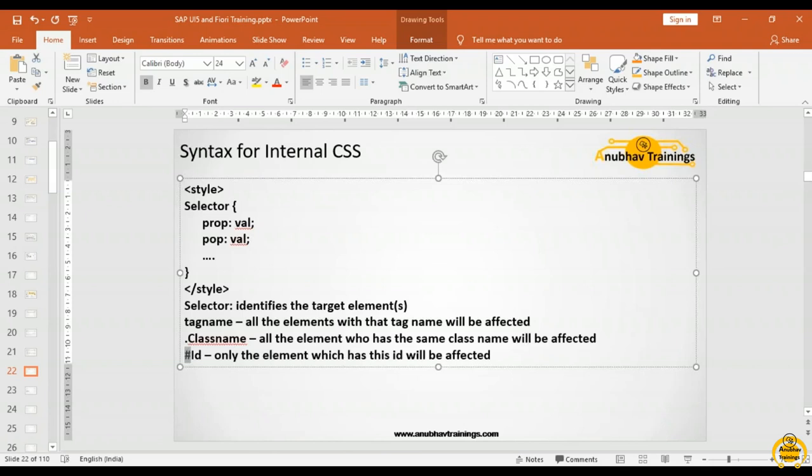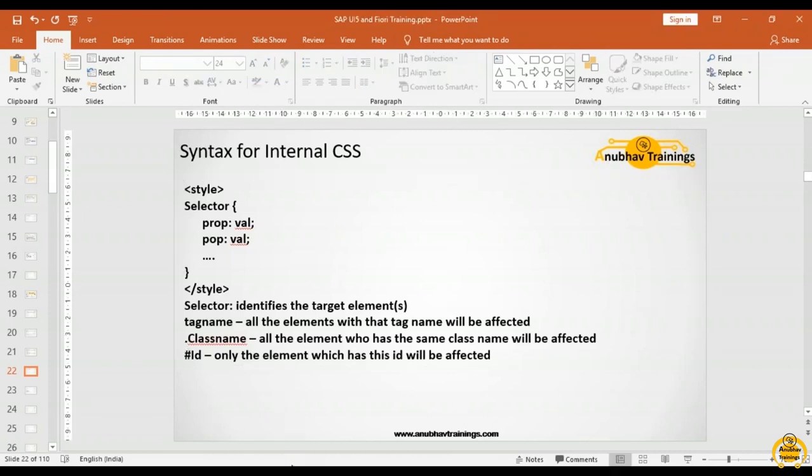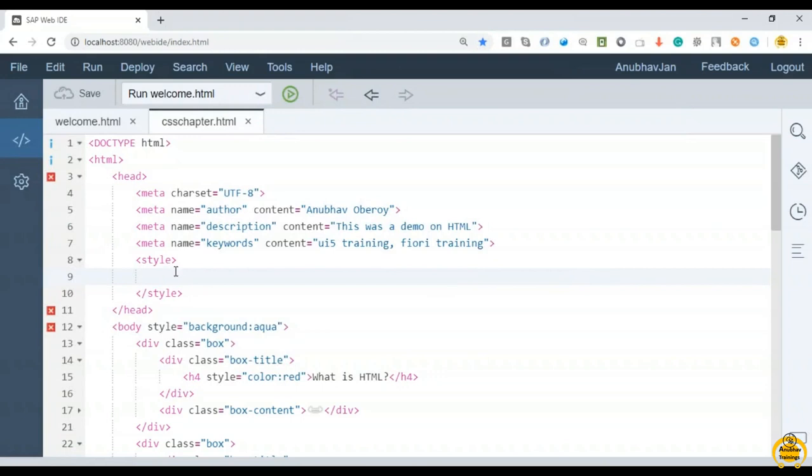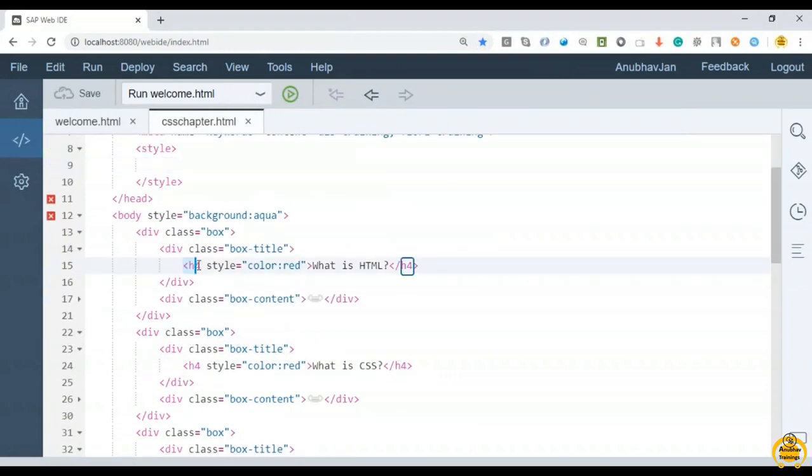Okay. We only have three types of selectors, which we have already pointed out here: one is the tag name, another is the class name, and then we have the ID. Only three of them are there. So let's go to the system and we'll see this. Don't panic. Let's see this in action. We'll understand that in a second.